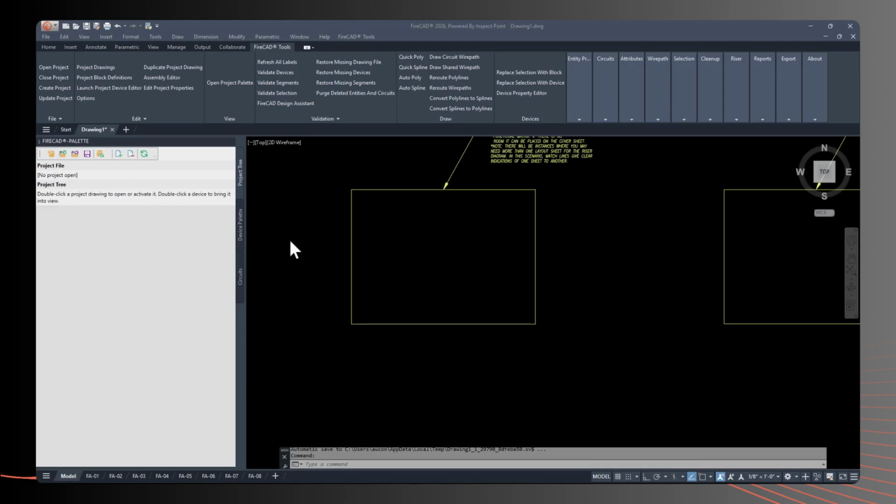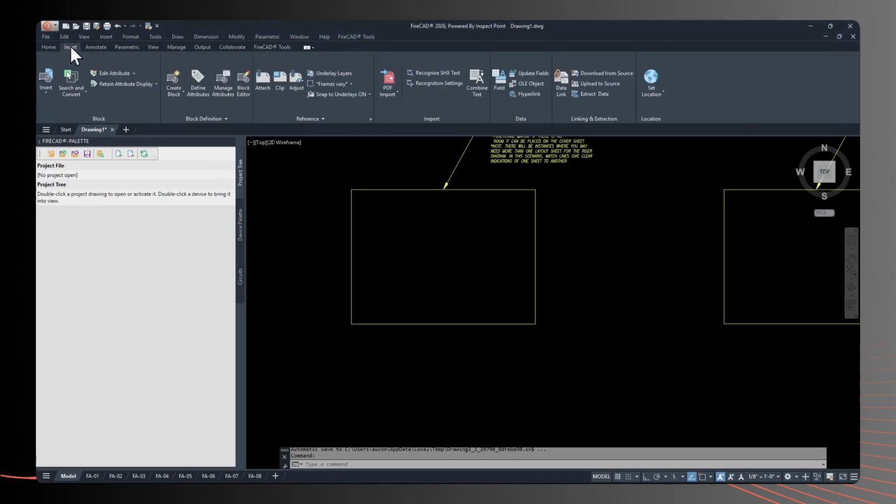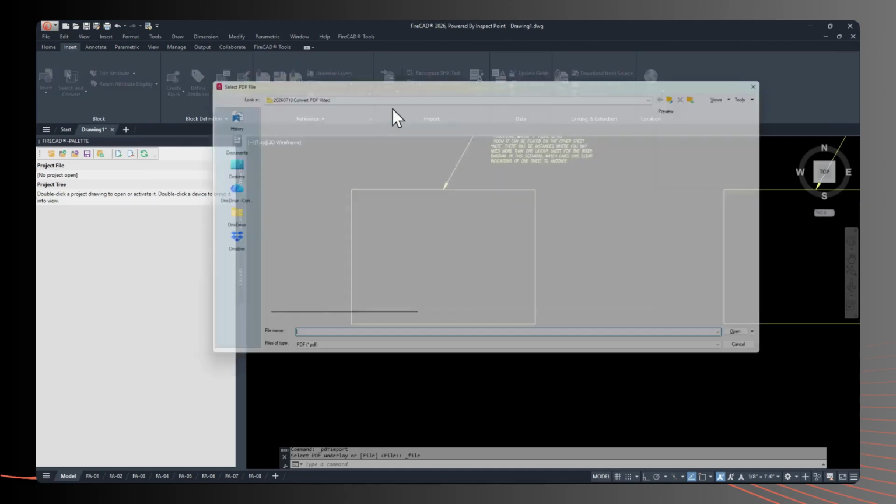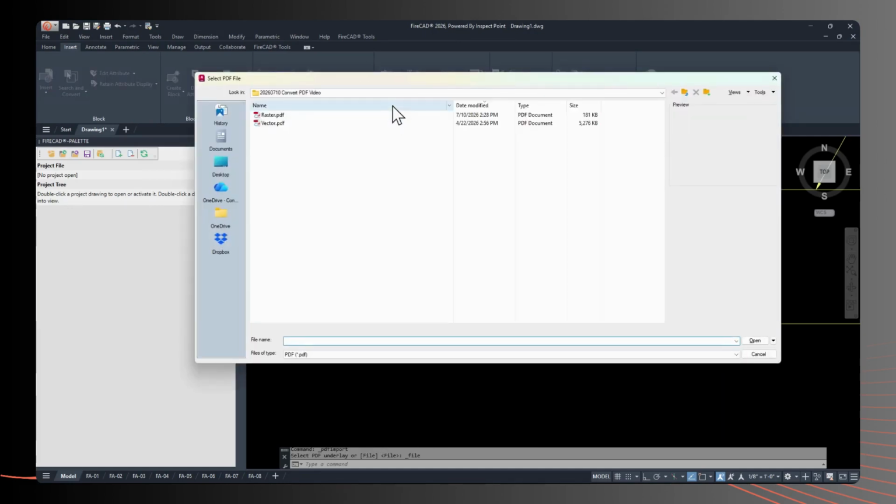Let's walk through the steps. To bring in a PDF document and convert it, use the Insert command on the Insert ribbon, then select the PDF Import button. When you click on the PDF Import button, you will be prompted to navigate to the location of the PDF file you wish to convert.